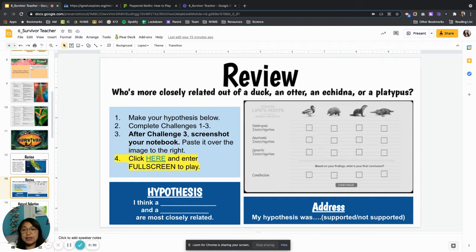So the way that it works is you're going to first make your hypothesis below. So I think a duck and an otter are more closely related. You're going to put that there. And then you're going to complete the challenges 1 through 3. And then after challenge 3, you're going to screenshot your notebook. So there's a notebook inside of the game where you take notes and you log down your thoughts as you go through the investigations. So it's going to look something like this at the very end. And you're going to screenshot this and then paste it over here.